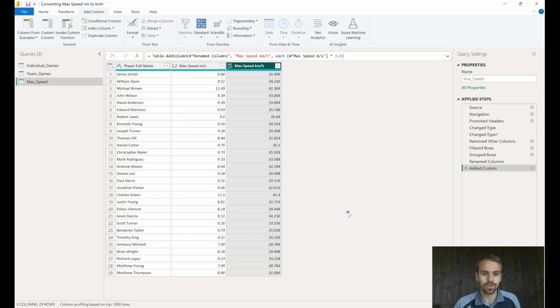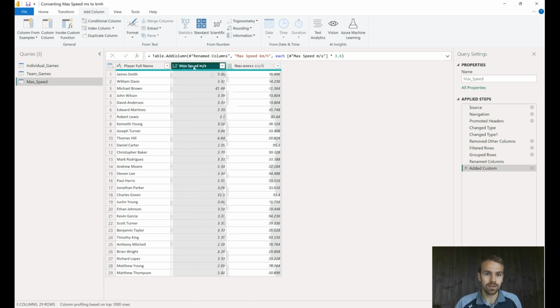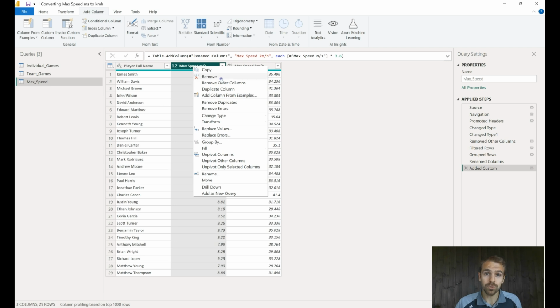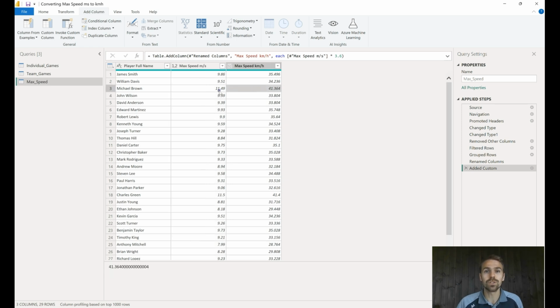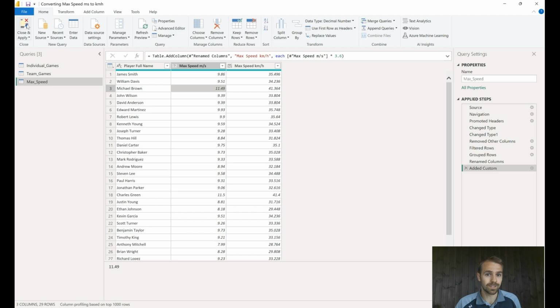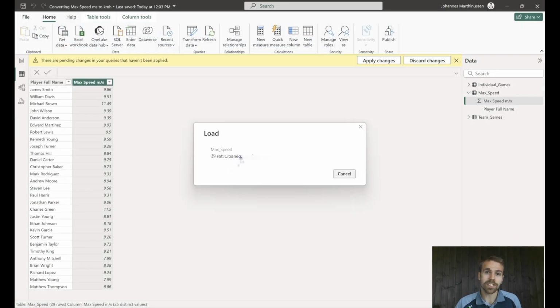If we hit OK on this one, we can now see the speeds that these athletes have achieved. So if we now remove this one, we can simply do that, or we can just keep both depending on our needs. We are now ready to just load that into the data. We can see some of the values here are very high, 41 kilometers per hour. We might need to go to the data and check how that's been achieved and if that's correct. Regardless of that data quality, we can hit close and apply, and we'll let that spin a little bit.